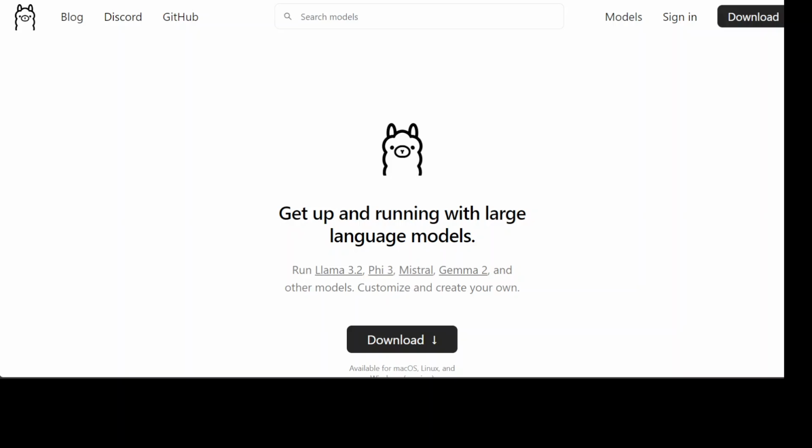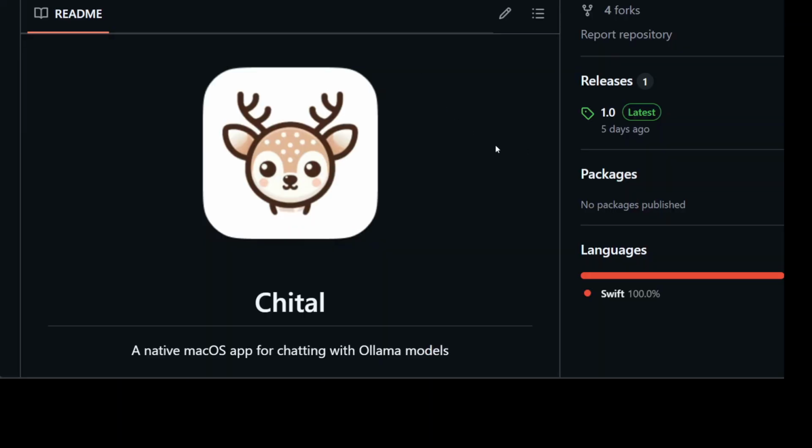I have done more than, I would say, 700 videos on different tools and applications of Ollama in the last 1 year, so please search the channel. But in this video, I'm going to show you this tool which is called Chital.